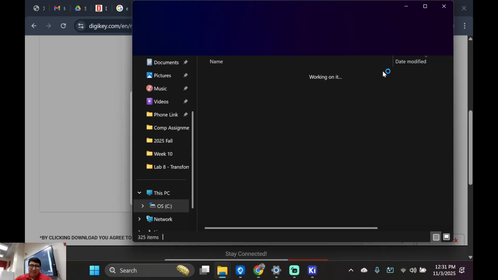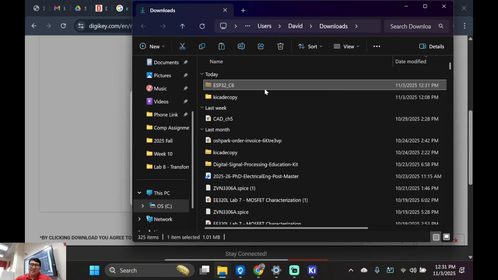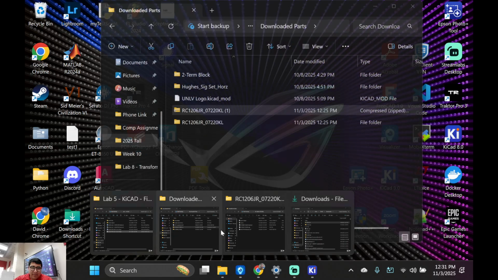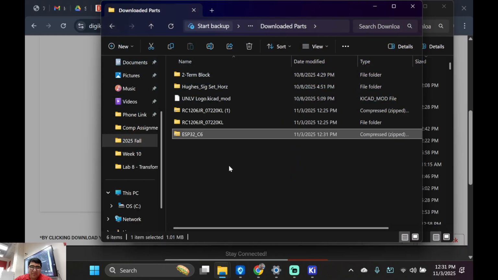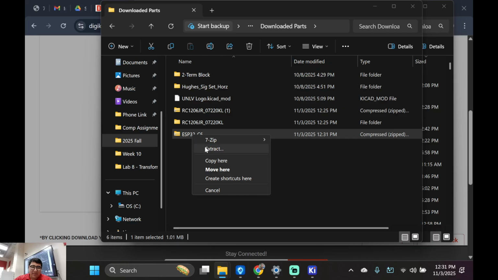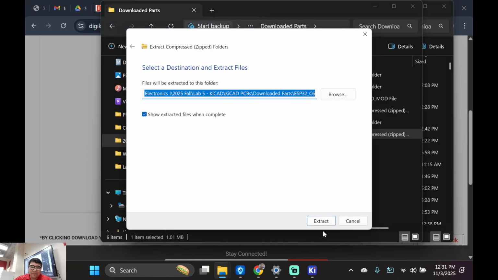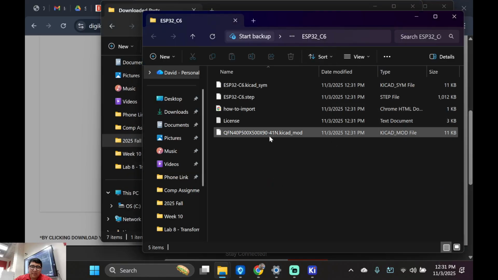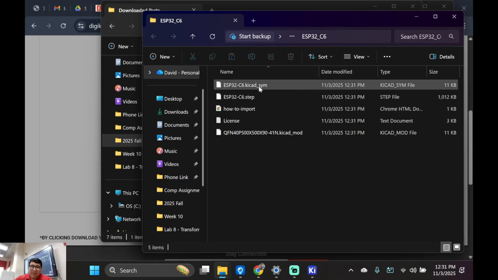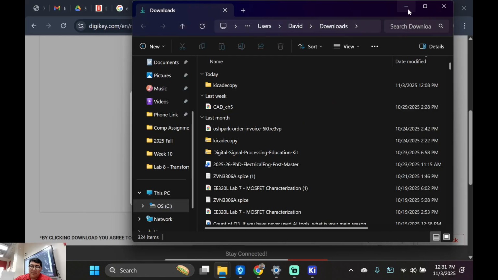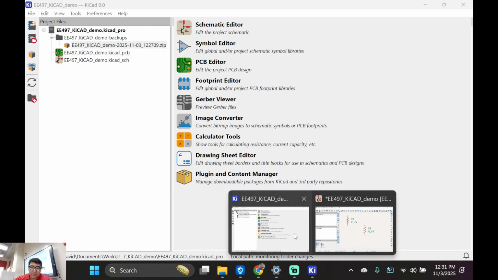So now I'm gonna click here. You can do this for any piece you buy on DigiKey. So I'm just gonna go right into it. Go right here. Downloaded parts. Control. Boom. Extract all. Extract. Is that good? We got our symbol. We got our step. We got our mod. And I'll show you what to do with the step shortly.